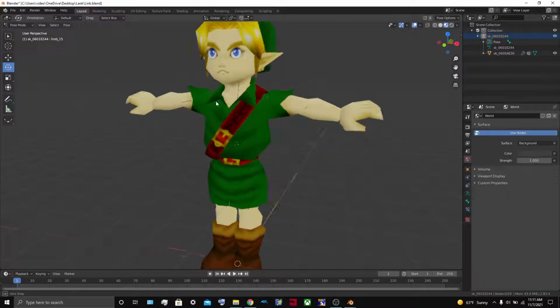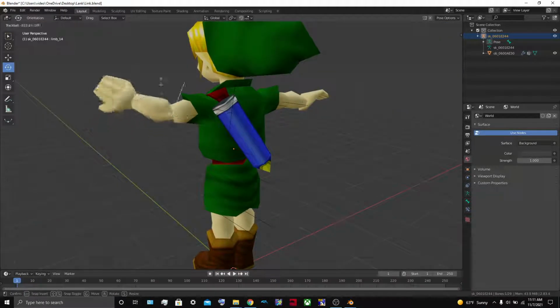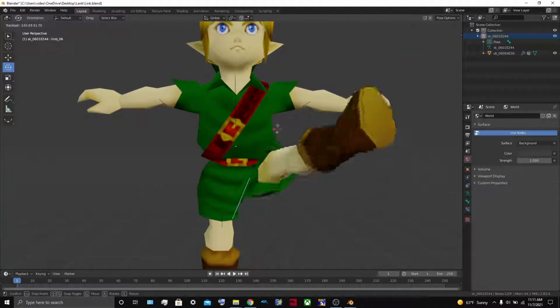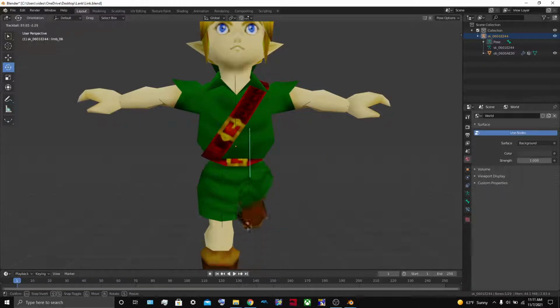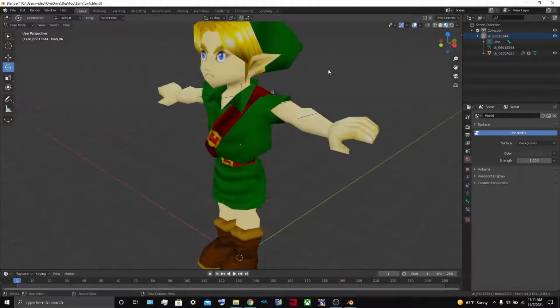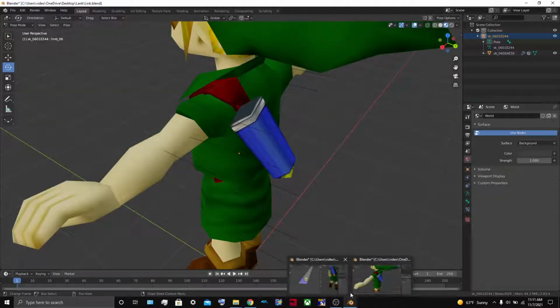If you go to Pose Mode, you can actually move it, and it moves really well. So yeah, that is how you rip a model from this game. Obviously, these are just the character models. I didn't really go into the maps because that is way more complicated. But yeah, that is it.